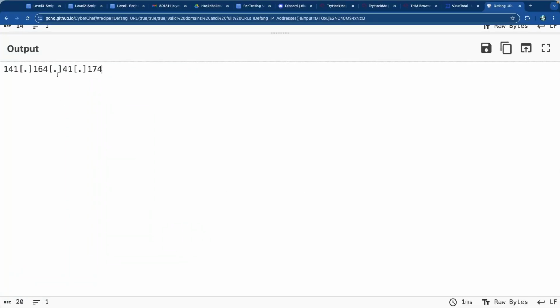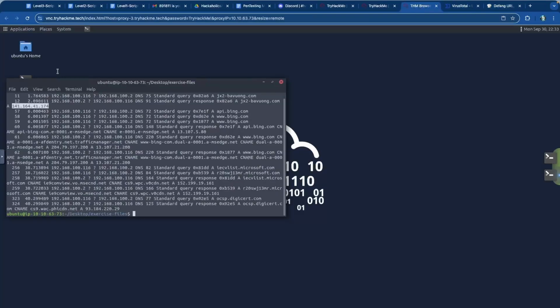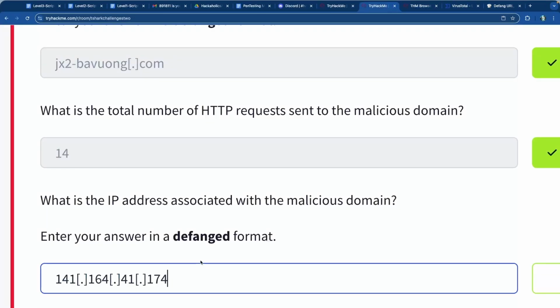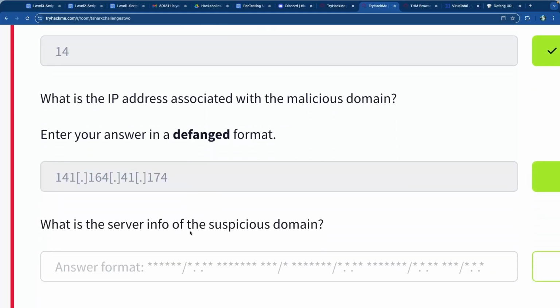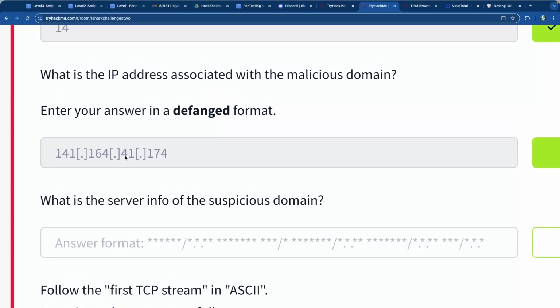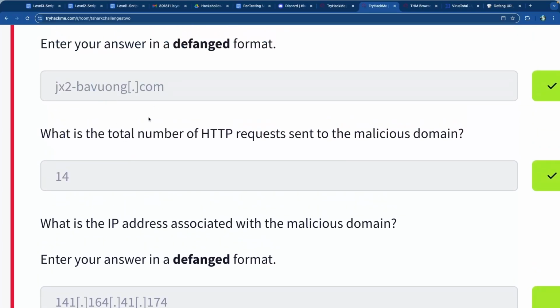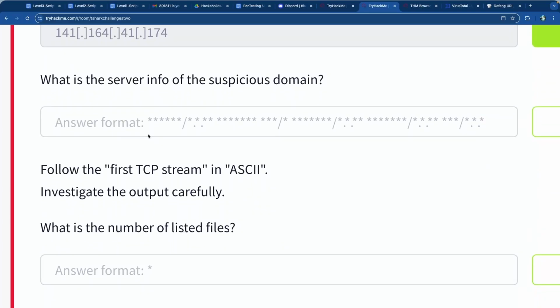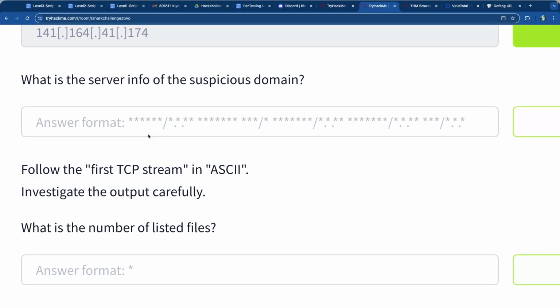So I'm going to go here. We're going to take this thing, copy it, and then drop it here. And there you go. That is the right address, the IP address associated with this malicious domain right here. Okay, cool. So let us move on to the next question here.